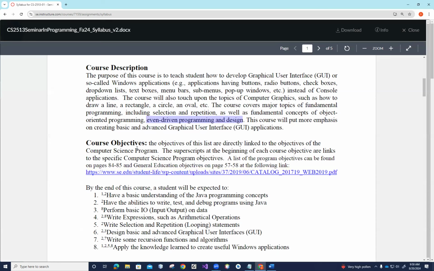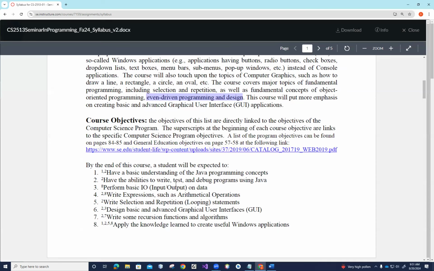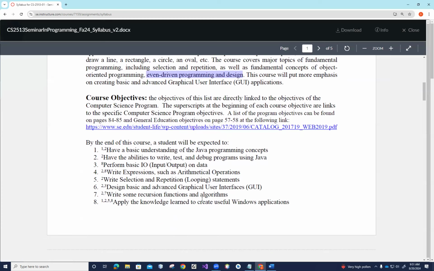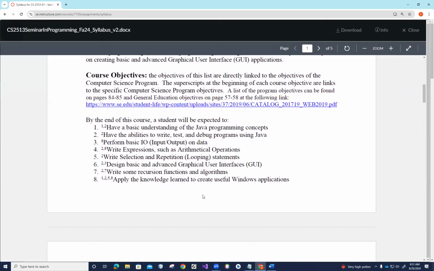Our course objectives is a long list of items. I'm not going to bother you with it. Feel free to read it. I'm not going to read it, but I encourage you to read it when you have time.